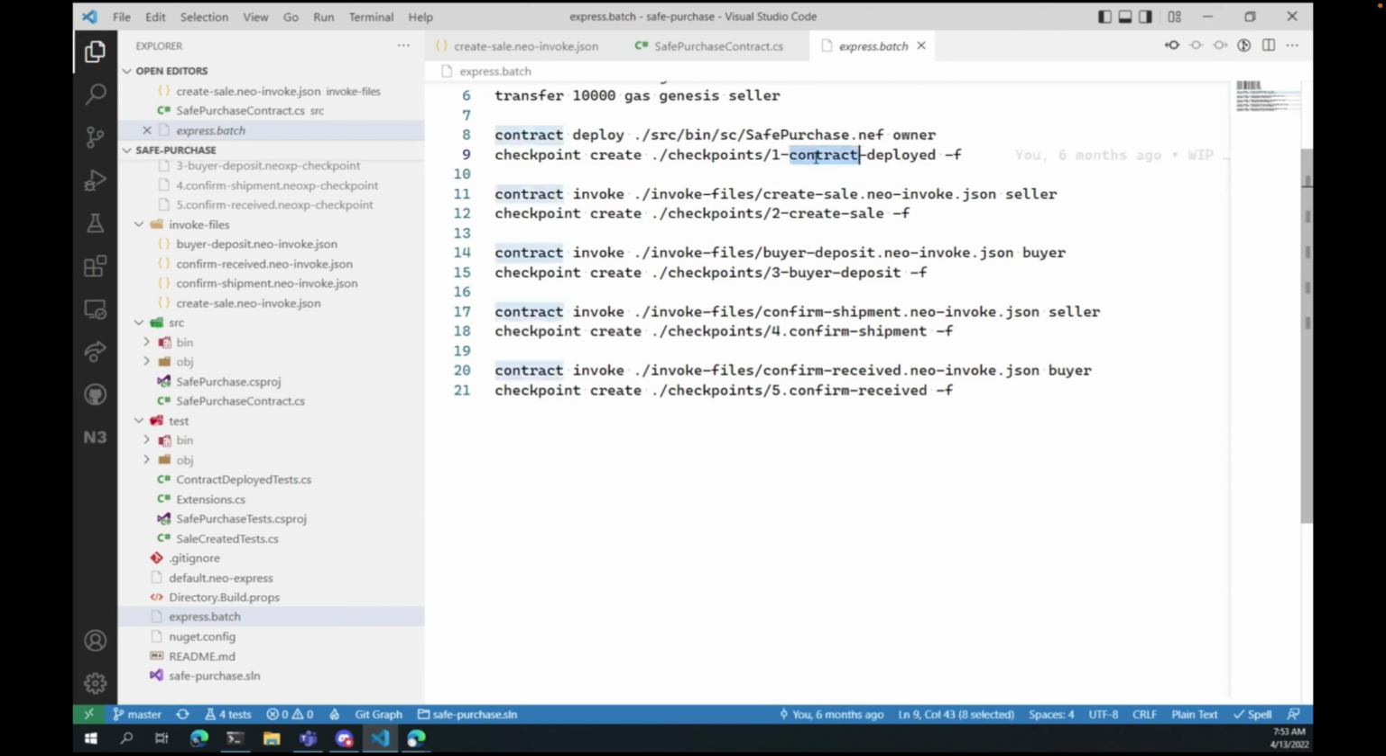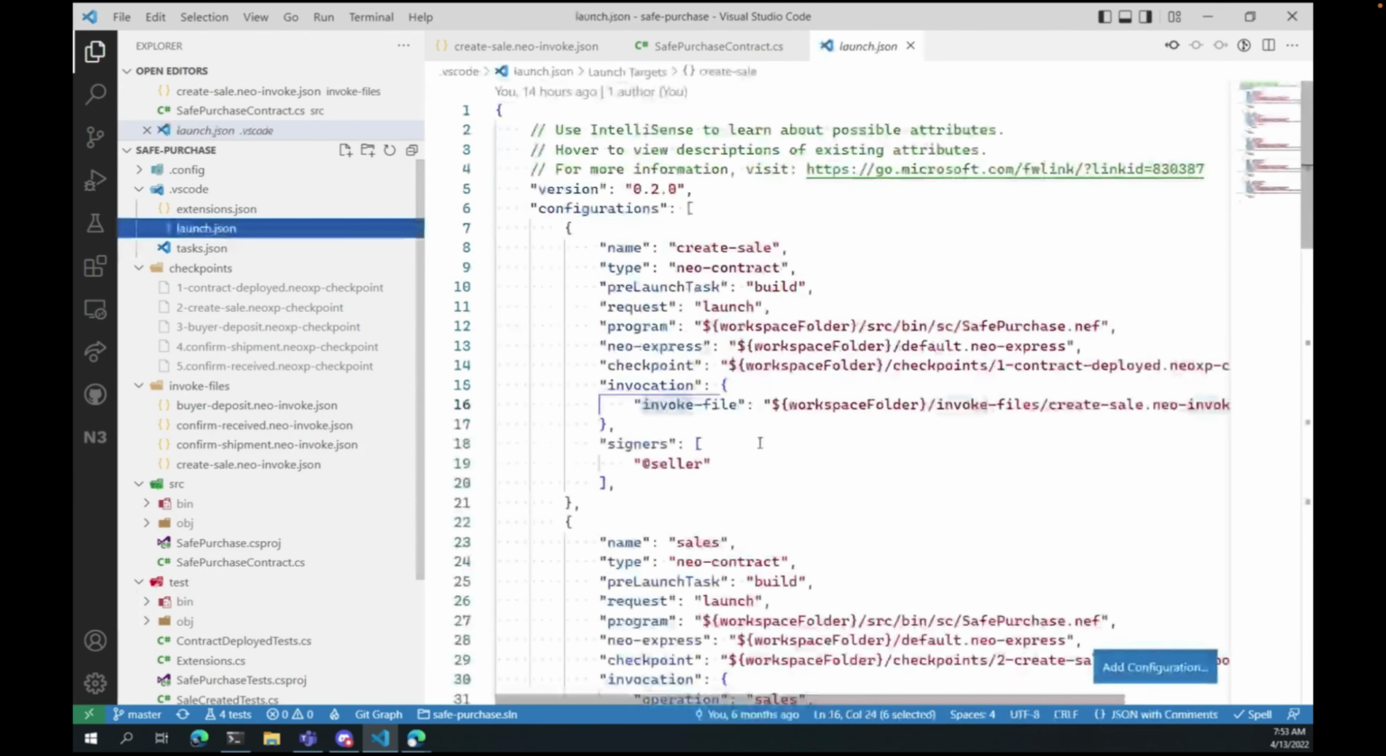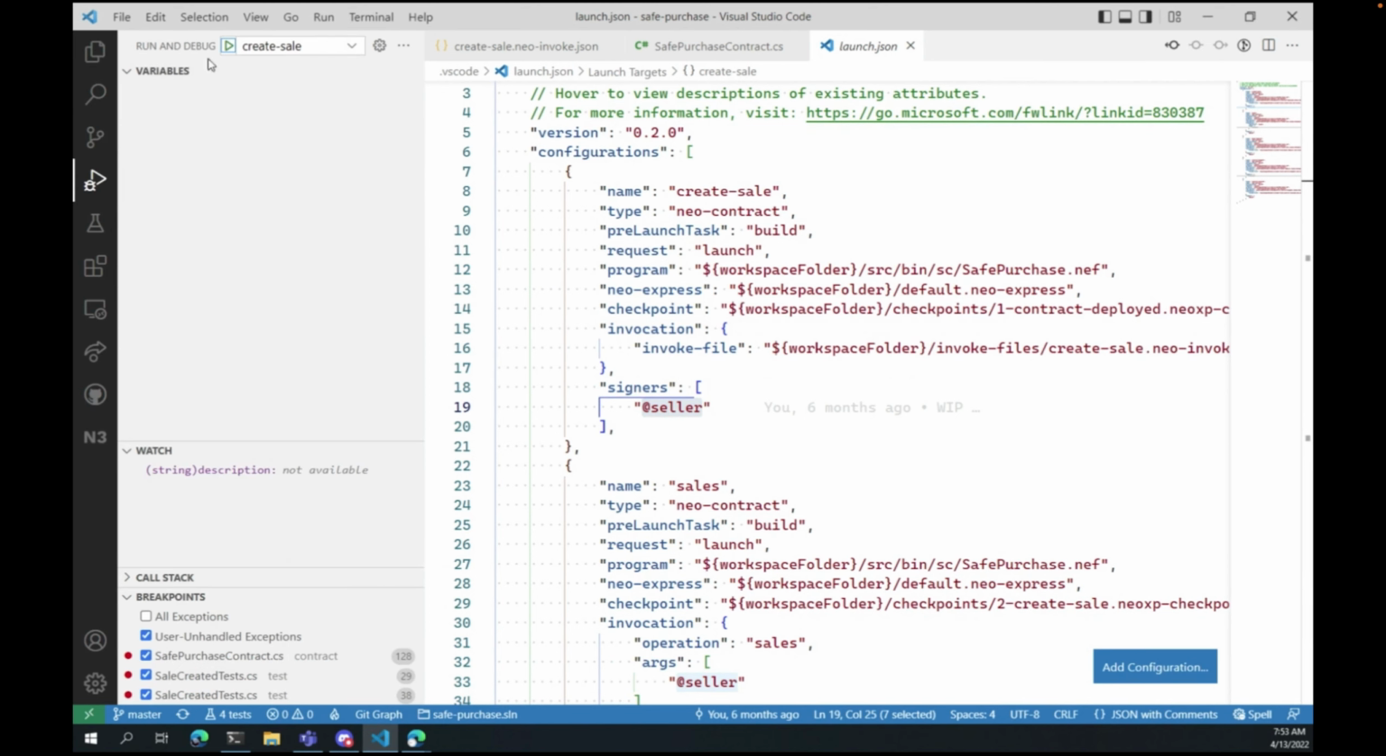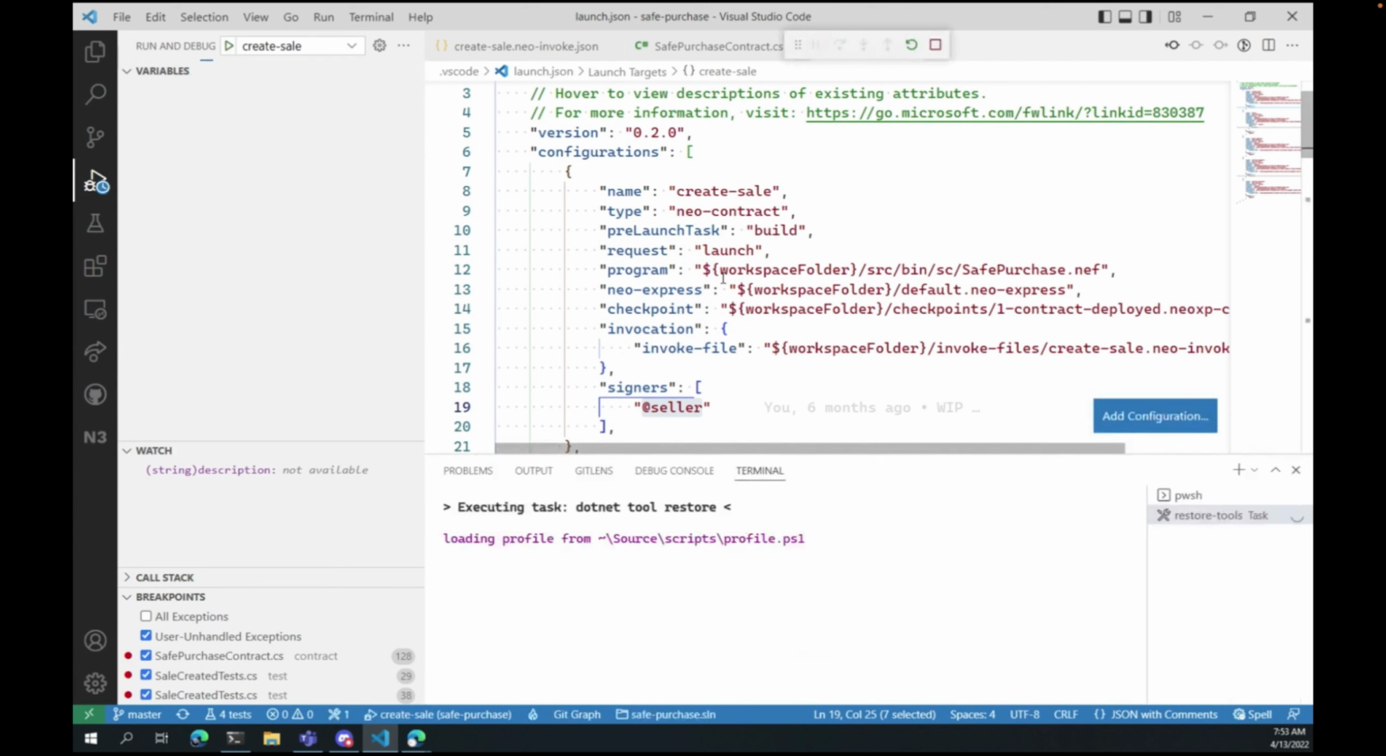I'm going to use the contract deployed checkpoint, right? So this is the idea that I've deployed the contract, but I haven't actually invoked it to create the sale. Otherwise I've specified all the information I need here. Where's the path in the Neo Express file, so I can do things like @seller instead of having to specify a full address name. That's the signer of the contract, which of course turns out to be a relatively big deal in this scenario. And now I'm going to walk through create sale.